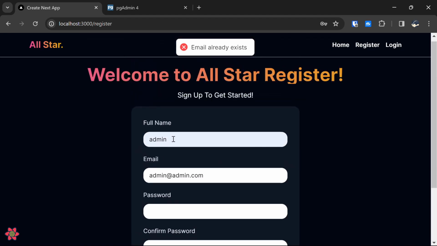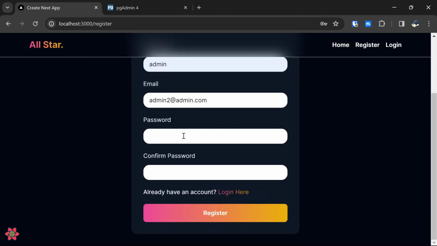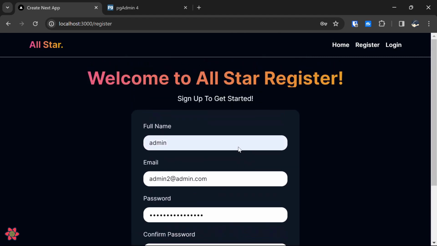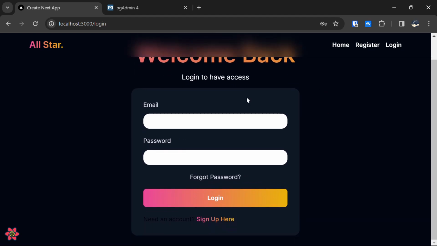So what we are going to do is we are going to say admin2@admin.com, and we will provide the password same as email. So let's put that over here and let's register. And there we have this toast message which said registered successfully. Then it takes us to the login page so that we can have access to the pro page.